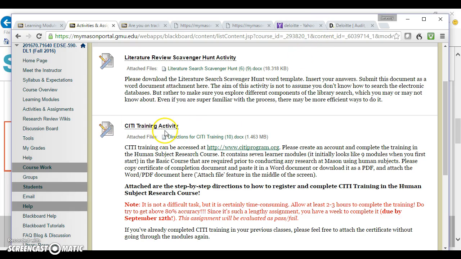However, I will mention that if you want to go directly to the assignment itself, they're also under the assignments tab. So you've got the city training activity that's coming due, and then the assignment from the second module, which is a literature review scavenger hunt activity. And then there'll be more assignments that accumulate here as the learning modules open. Okay, so you'll see more and more assignments there as they become open.